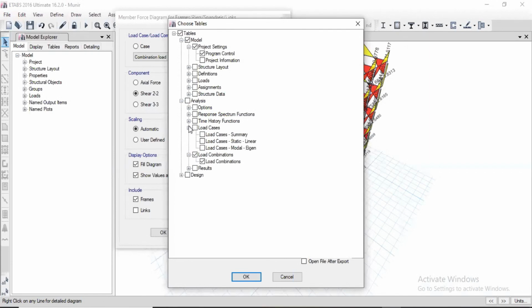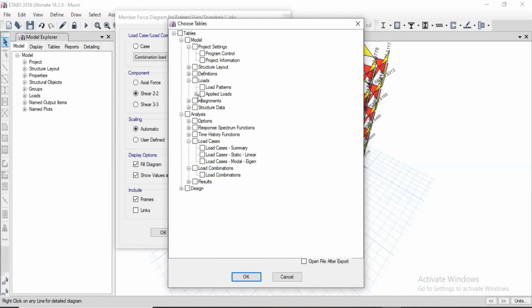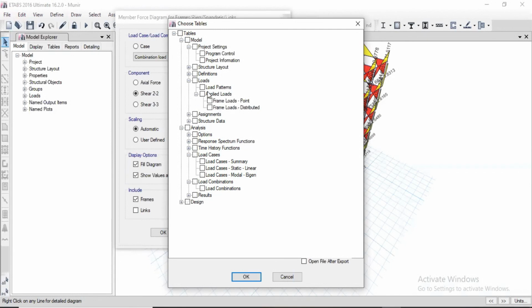And that is the load cases. Load case summary. What do we have to use? Load case summary. Or in the loads, we can see the options here. This is the most important thing, the applied load. I will export this one first.